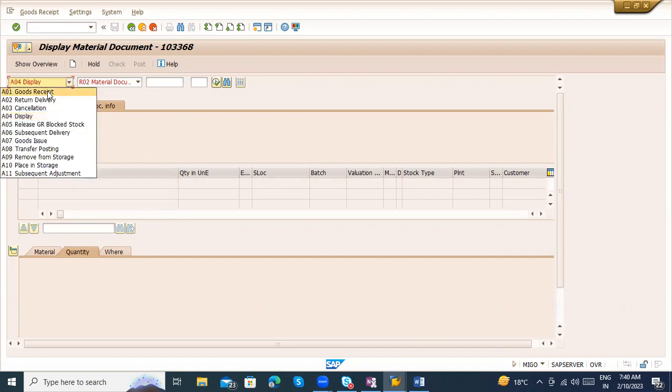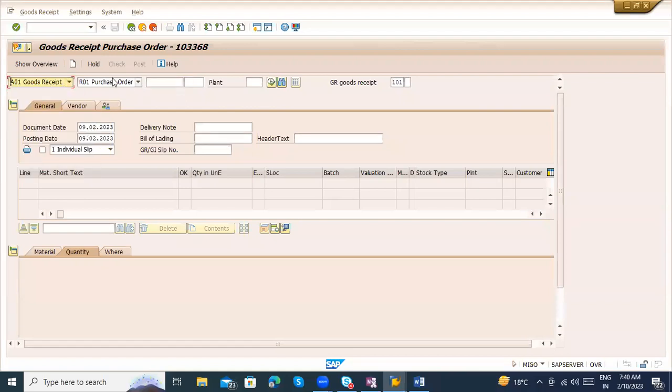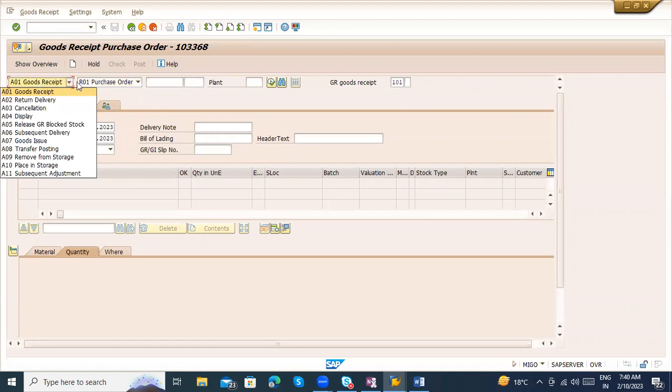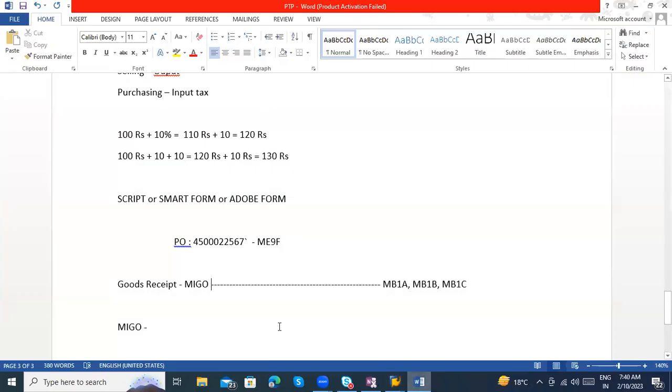When you select the process, the possible reference documents will be displayed here. So now I'm doing the goods receipt with the purchase order. Then I need to enter the PO number.